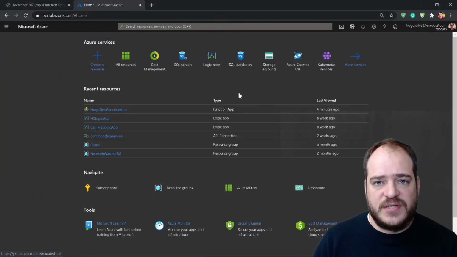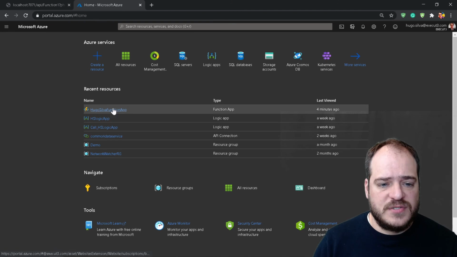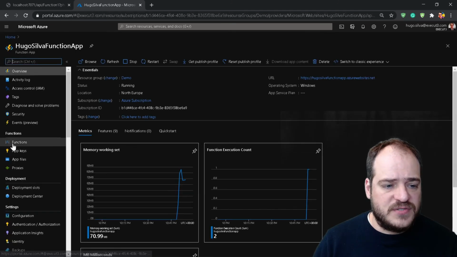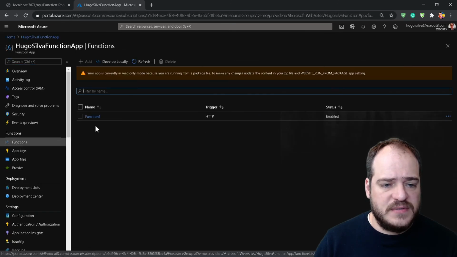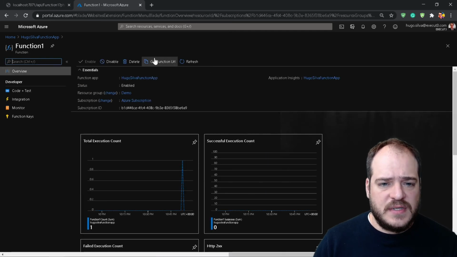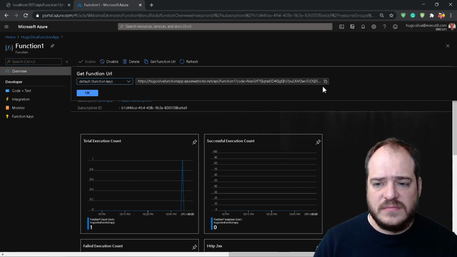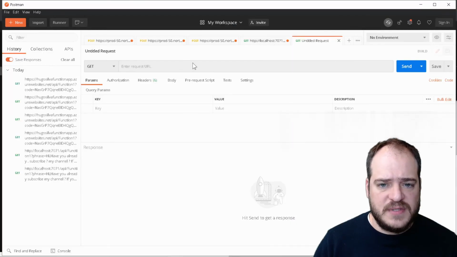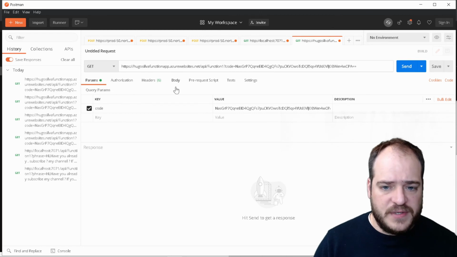Let's go to the portal. So now we are in the Azure Portal. So we go to our function. Here's my function. And I'm going to get the URL. Let me copy here the URL. Now I'm going to use Postman.